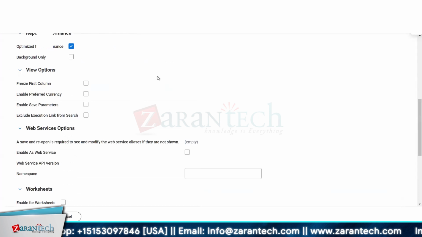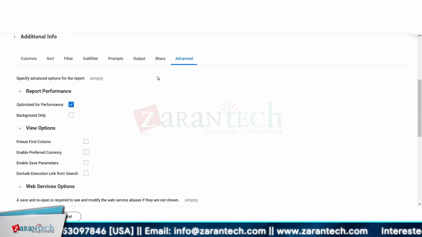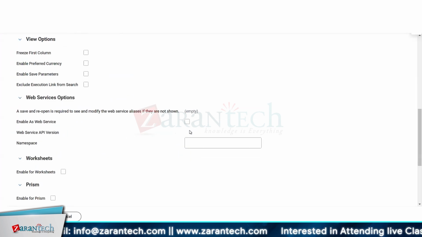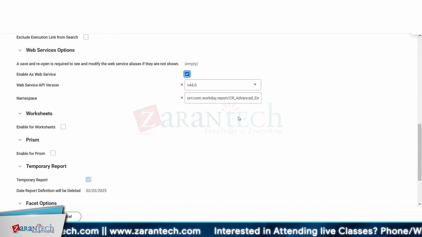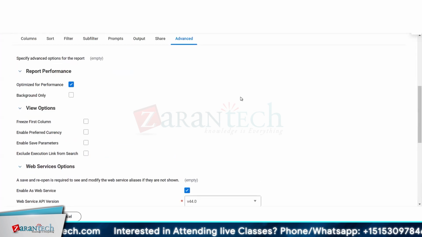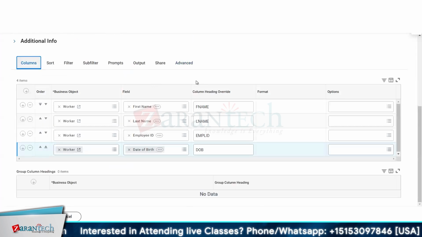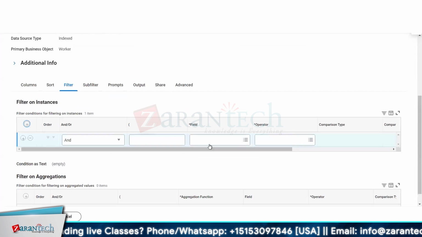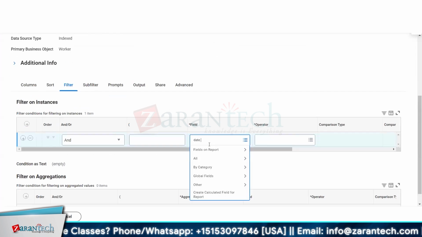Okay, so now I'll show you how a report can be enabled as a web service. If you see here on the advanced tab, there is a tick called enable as a web service. This is required when we use the integration reports in any of the studios or EIB. If it is not enabled as a web service, it cannot be used in an EIB. Only advanced reports which are enabled as a web service are available for us. Okay? So going ahead, now we'll see if the date of birth is available for us to be filtered or not.